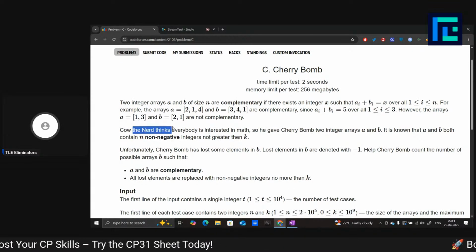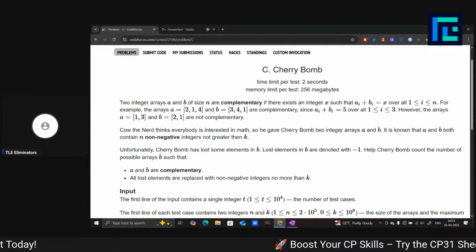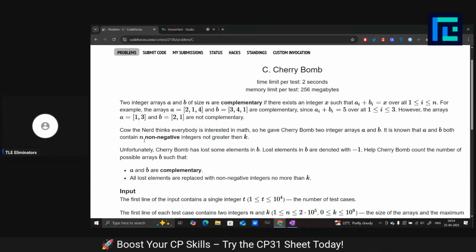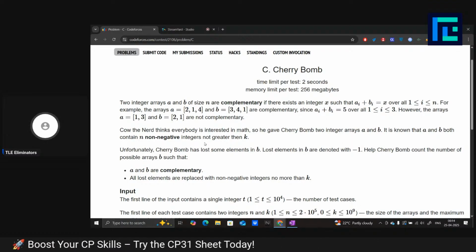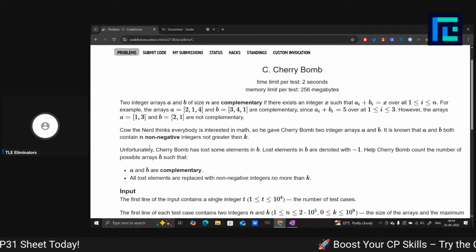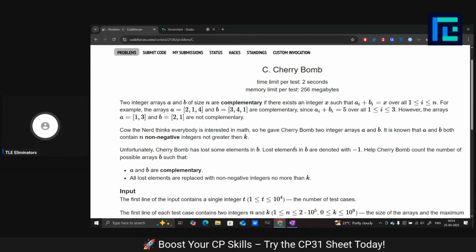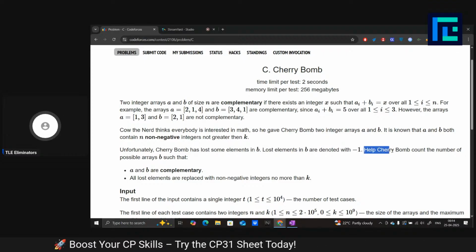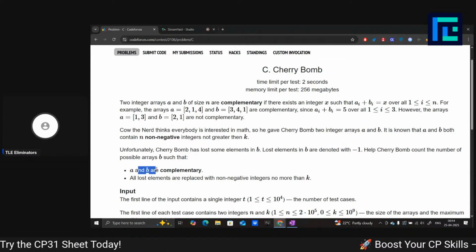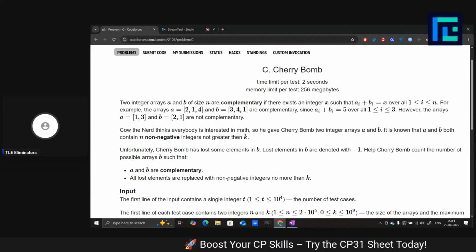Cow the nerd thinks everybody is interested in math, so he gave Cherry Bomb two integer arrays a and b. It is known that a and b both contain n non-negative integers not greater than k. So all the integers are between 0 to k. Unfortunately, Cherry Bomb has lost some elements in b. The lost elements in b are denoted with -1. Help Cherry Bomb count the number of possible arrays b such that a and b are complementary and all the lost elements are replaced with non-negative integers no more than k.